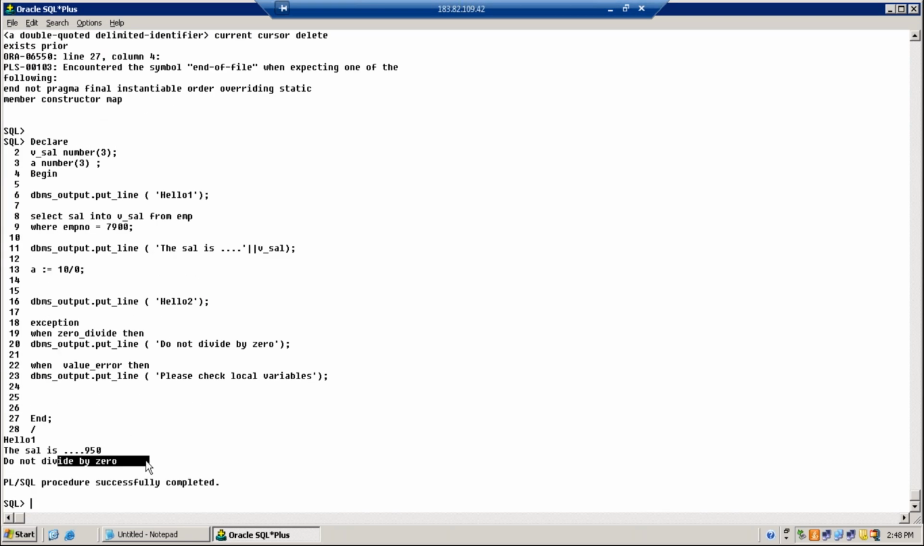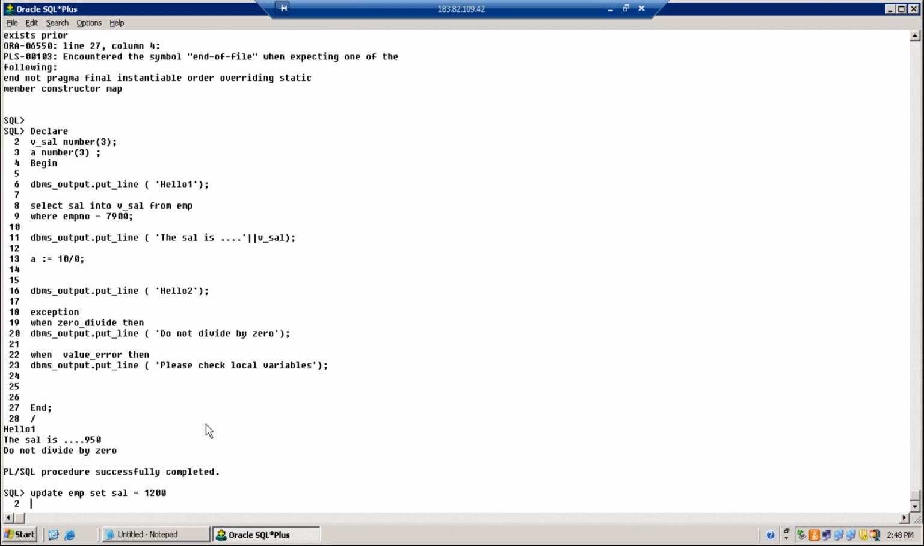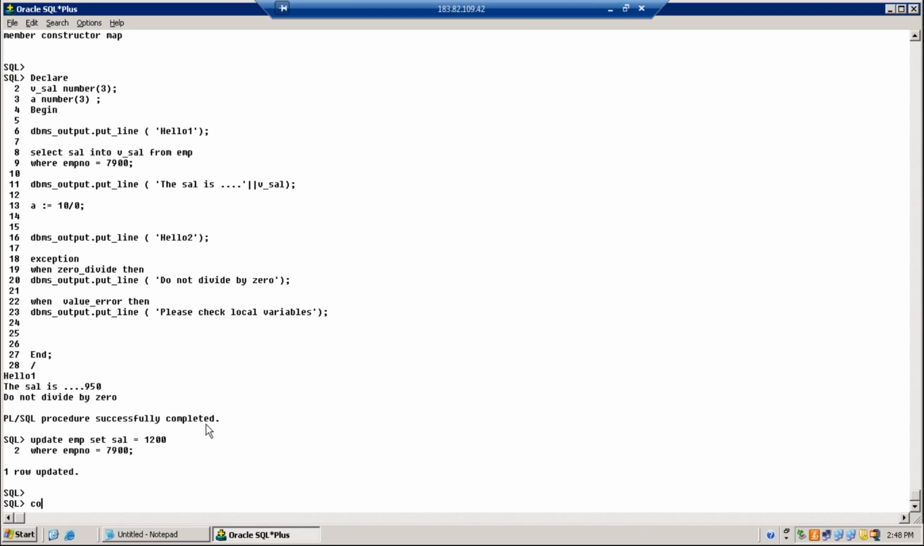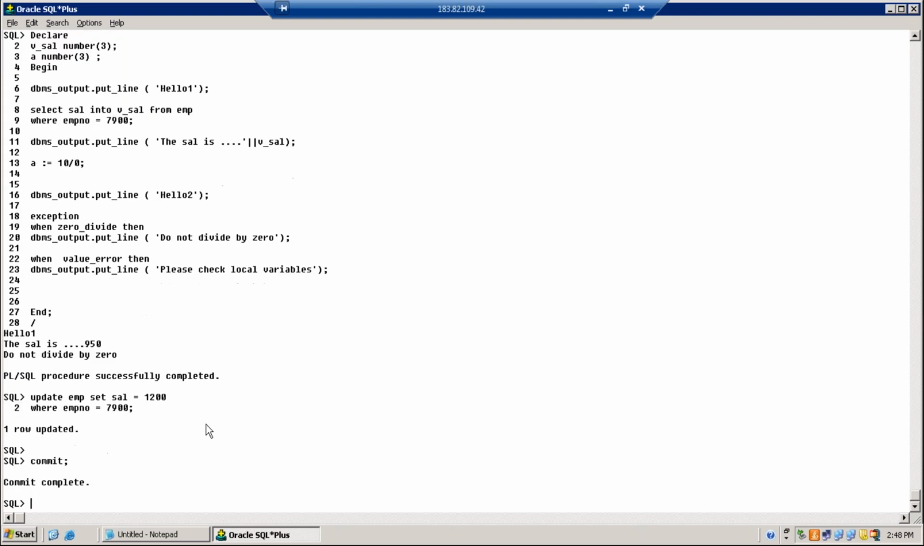Salary is 950, do not divide by 0. Okay, here this zero divide exception is raised. In case I run some update command to update the salary to 950, some other developer has updated the 7900 salary and committed the record. That means this update is permanent.